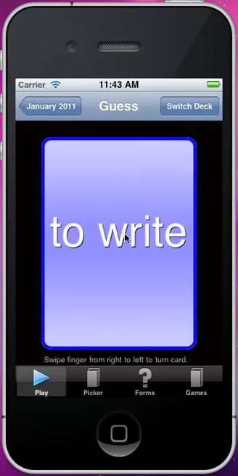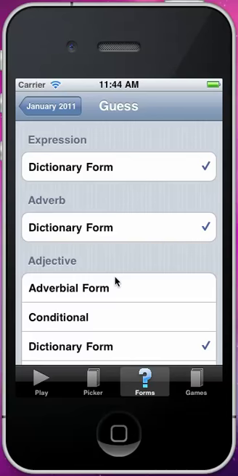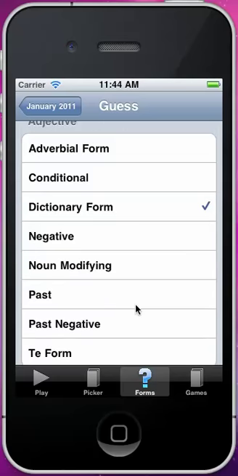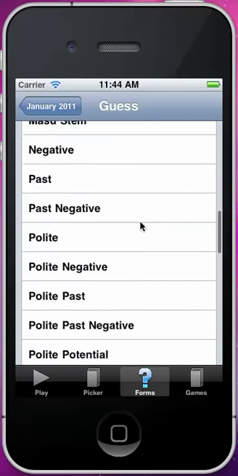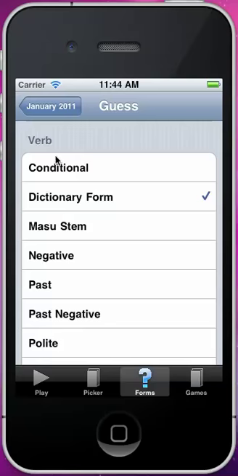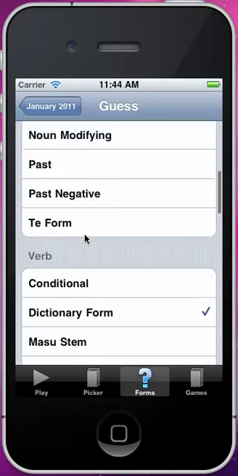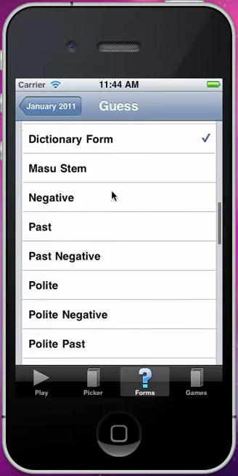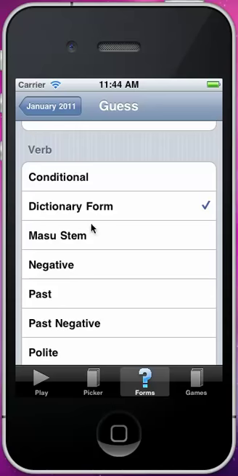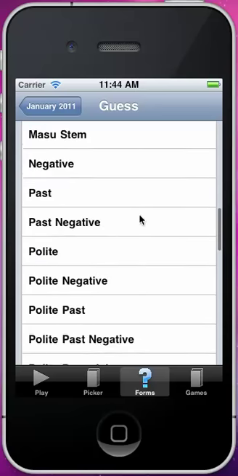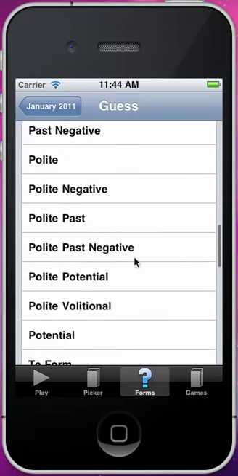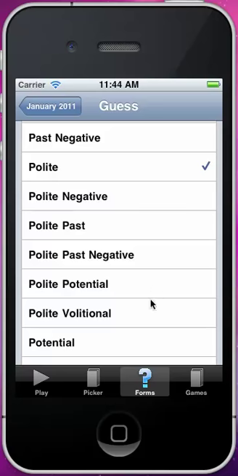Because we're practicing verbs, I'm going to show you another feature of Japanese my way. We can actually choose which form we want to practice. A lot of beginners start not by learning the dictionary form but by using the masu form. So here we can select for each word type the form we want to practice. So for verbs we're going to practice the polite form, which is the masu form.